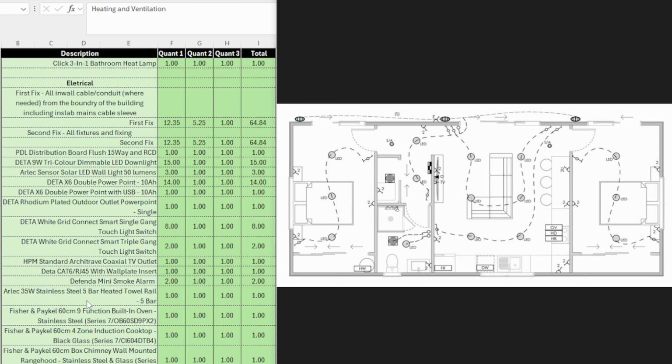So another thing that we've added in is an Arlec 35-watt stainless steel 5-bar heated towel rail. Now, if you look in the bathroom area, there's no indication of a towel rail, but all bathrooms have them, so we've allowed for it. If the client doesn't want it, they can take it out at a later stage. So there's only one of those, so we just apply the 1 and carry it across.